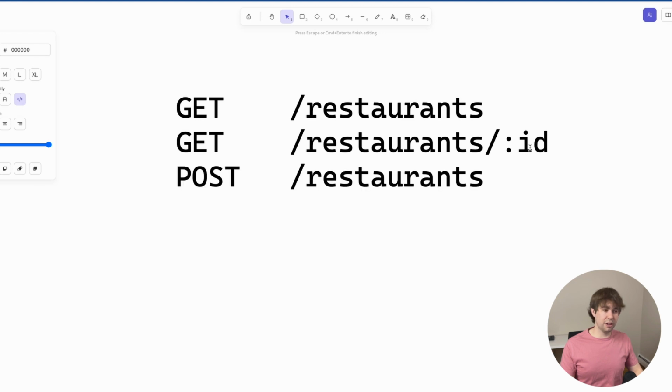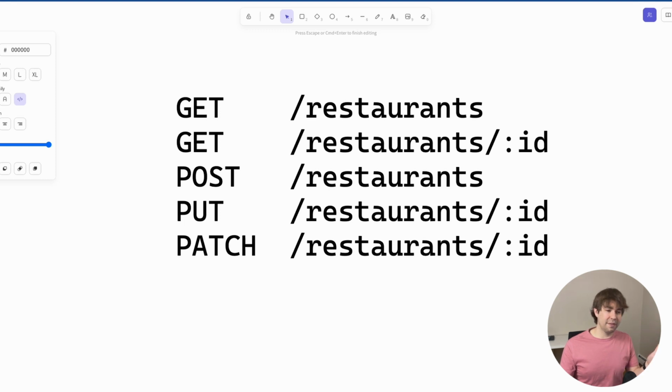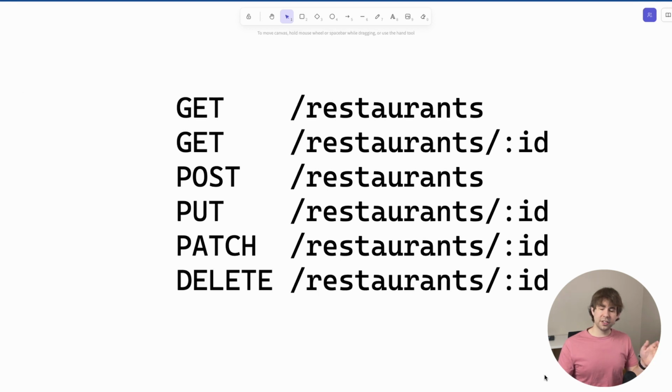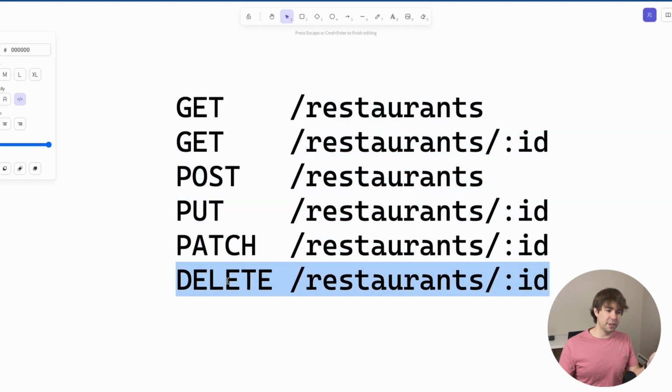To create a restaurant, we'll do POST /restaurants, and this will create a new restaurant. We don't use the ID here because we don't have an ID yet. We're creating a new restaurant resource. To update with both PUT and PATCH, we'll have it at /restaurants and then use the ID to identify the restaurant we're updating. Lastly, the command to remove a restaurant is going to be the HTTP verb DELETE, and we'll pass in the ID.